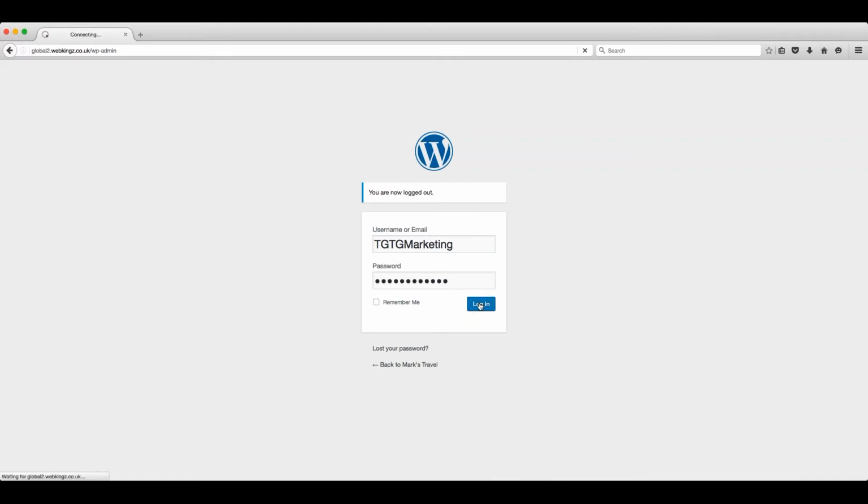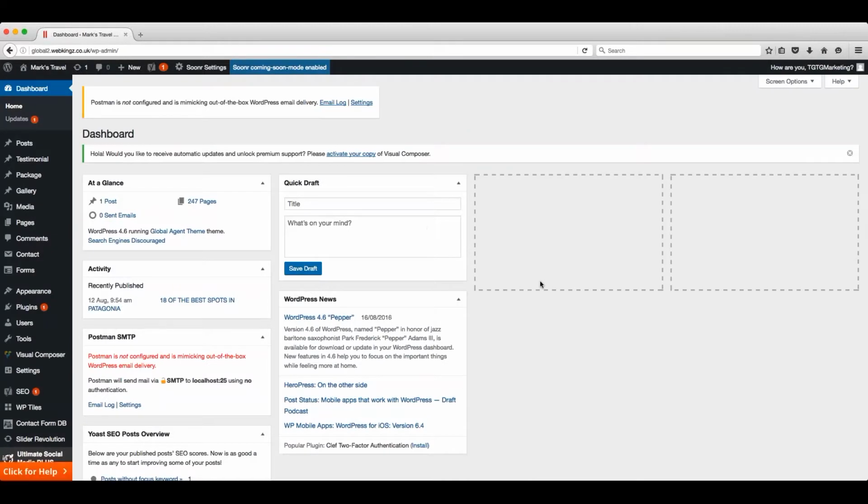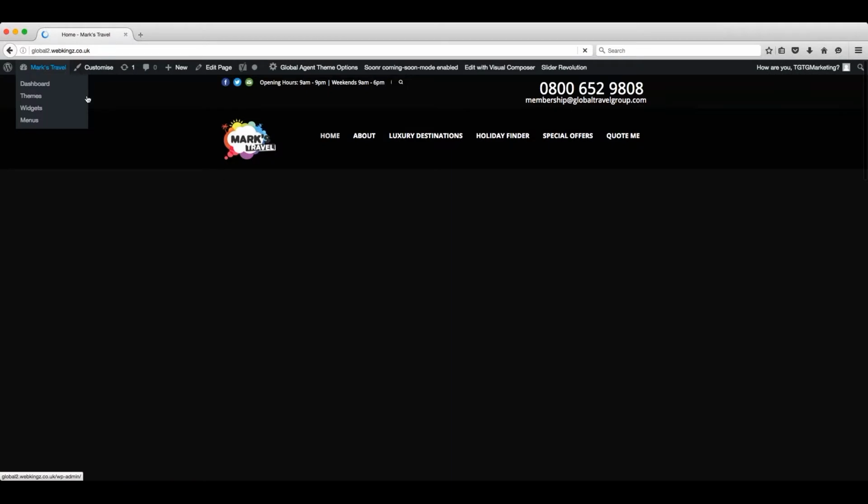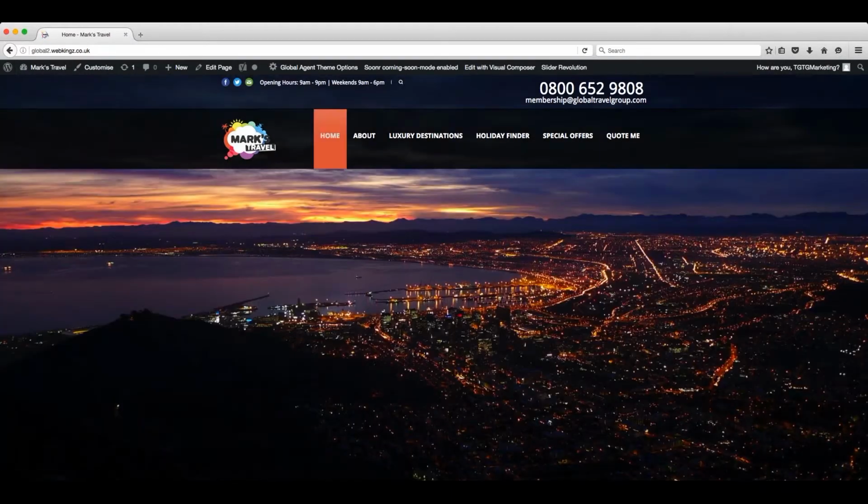Now log on using your credentials and you'll be presented with the dashboard page, which is in essence the interface of WordPress and the back end of your website. At any time you can click on your agency name on the top toolbar to switch between the front and the back end of the website.